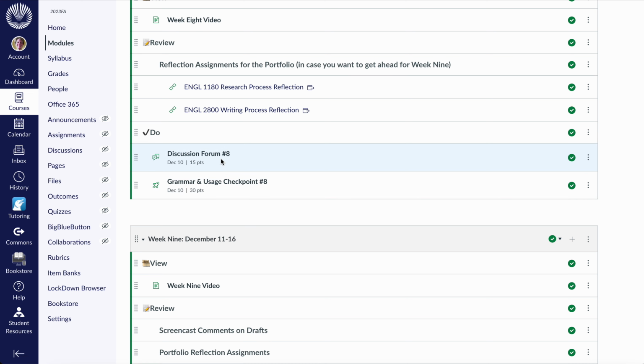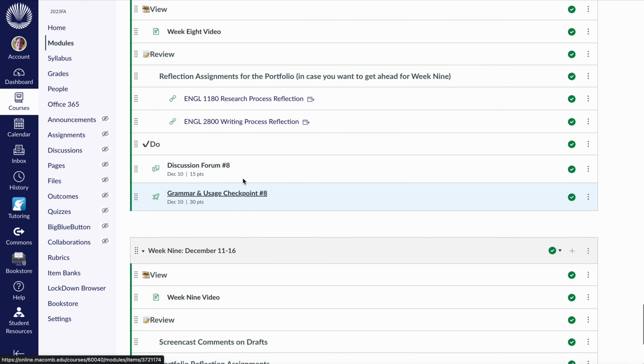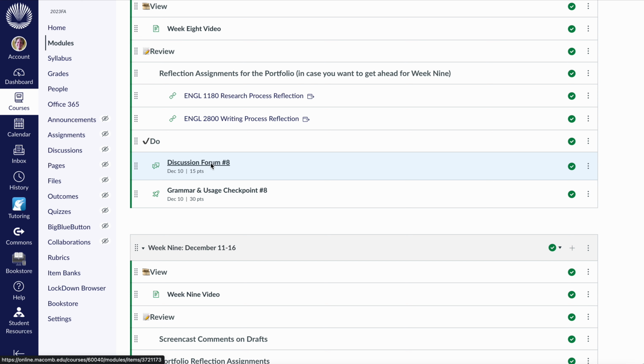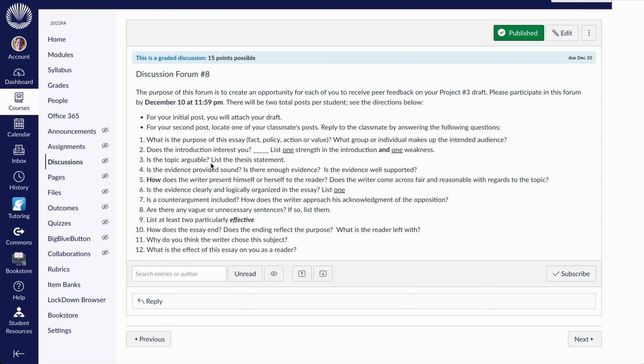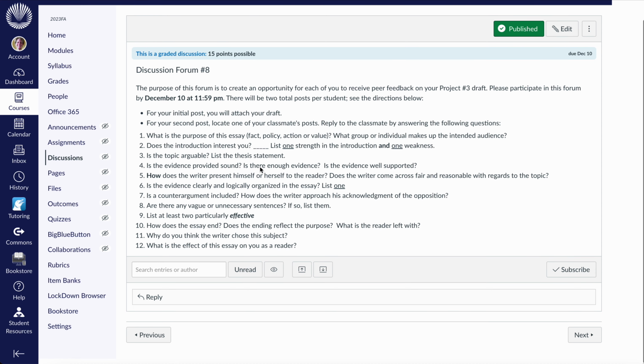All right, so what do you have due at the end of the week? So we're going to start the week on the 4th. By the 10th, Sunday, you have your last peer review. So you've got discussion forum number 8. You're going to go ahead and post your draft, locate one of your classmates' drafts, and answer these questions.